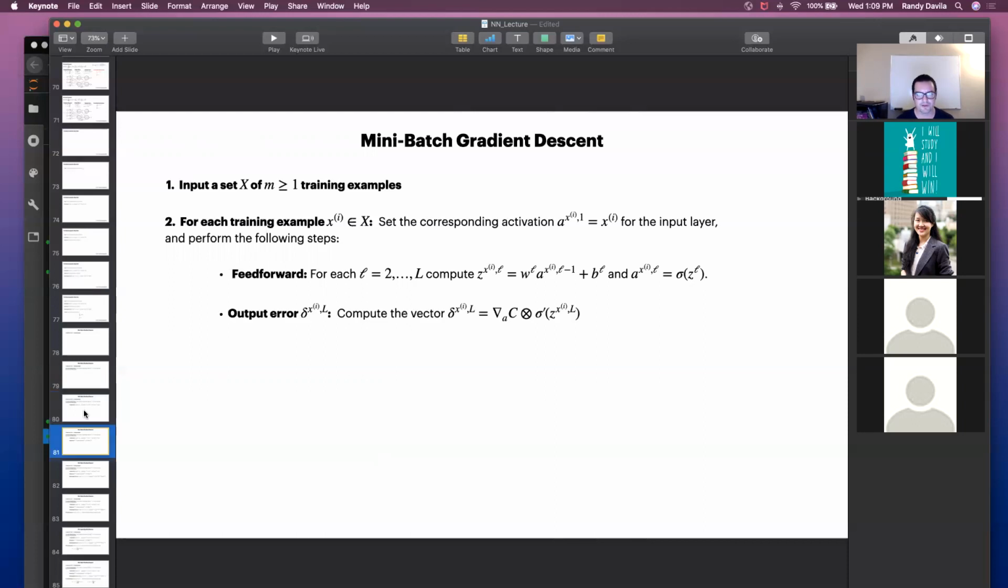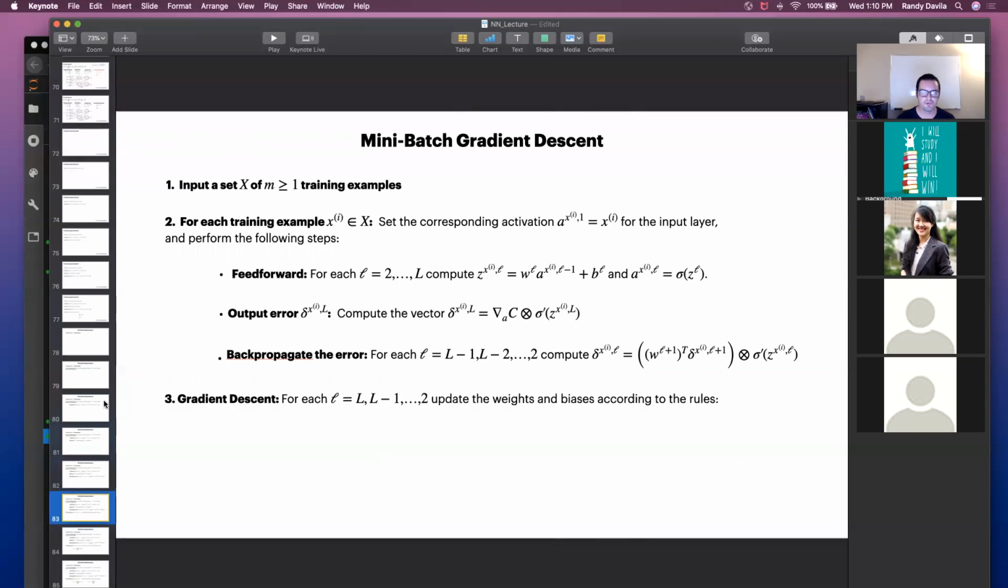Okay. So then we output our error as before, and then we back propagate our error. Once we have found the errors, notice that the errors now are with respect to each of the x's in our mini-batch. So we have to save all of these when we program this, right? We're going to have to feed forward for each of the training examples, and then back propagate for each of the training examples. So for each training example, we're going to have a delta vector, okay?